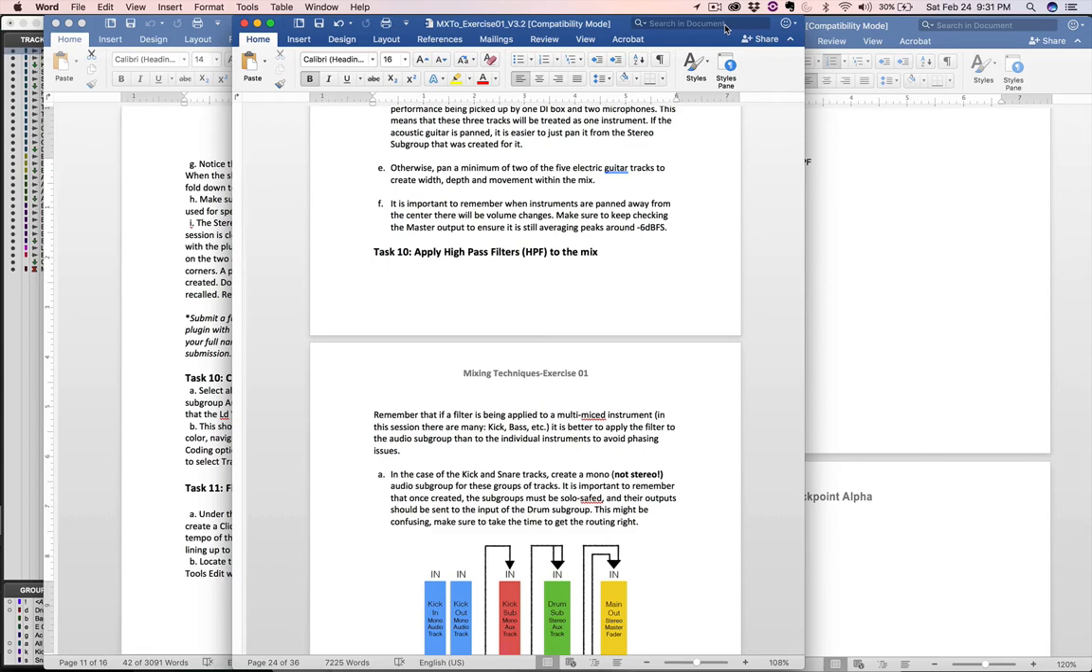In task 10, we're now jumping into using filters to clean up the mix a bit before we jump into proper equalization, right? We'll start off with high-pass filters.